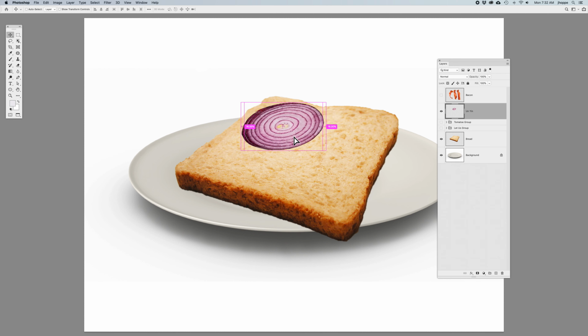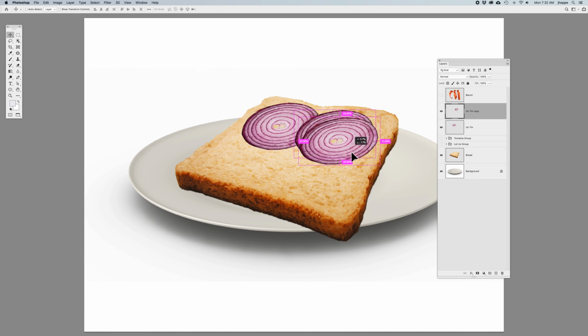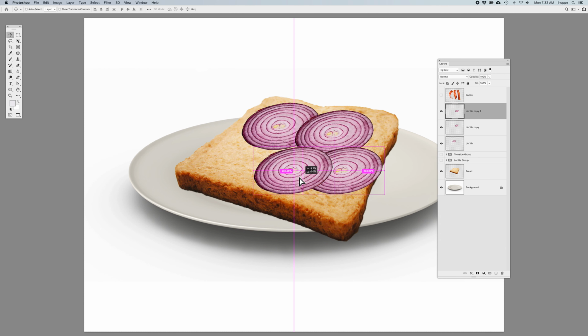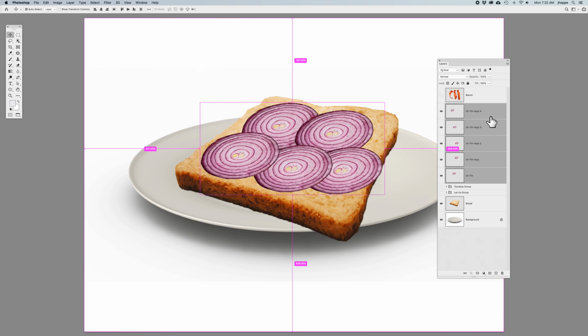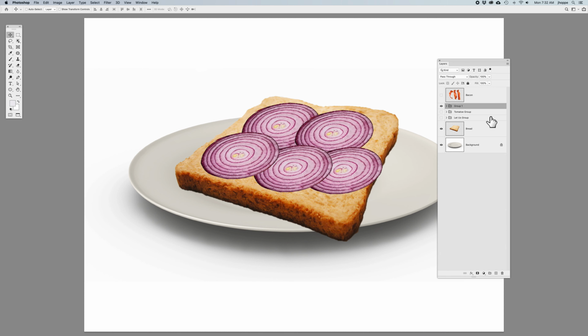Duplicate this, Option click and drag, just keep your Option key held down, and simply click and drag, click and drag, click and drag. Group these all together, click on the first one of the list, hold down the Shift key, click on the last one of the list, and I'm going to use my newfound shortcut, Command G, to group. Double-click on the name of the group, name it what it is, all good to go.